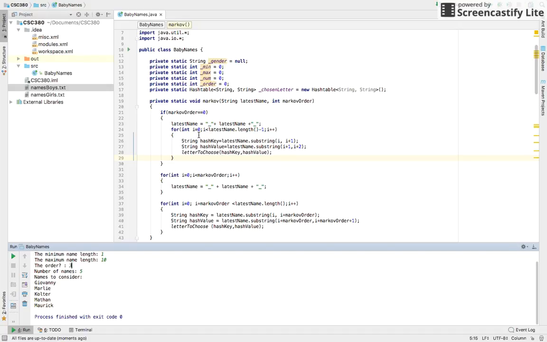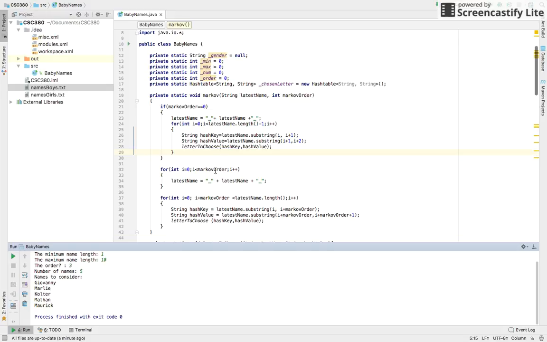But anyways, the way it's stored in my hash table, it's a string key and value. For my key, it goes through the name, and the first key would be the first letter, and the value would be the rest of the name. As we're going through this loop, as i increases, it goes through the name. So Beth will start with the key being B and the value being ETH, and then it'll end with BET and the value being H, if that makes sense.